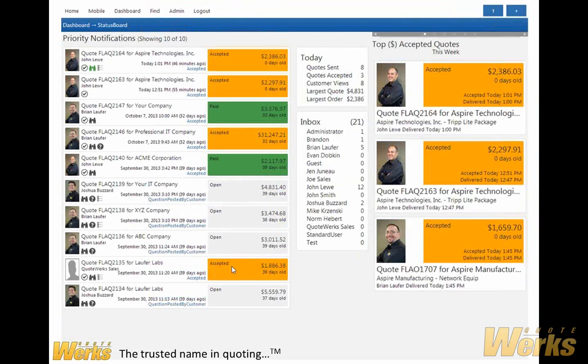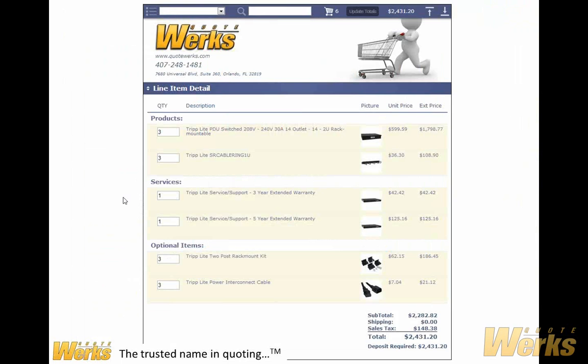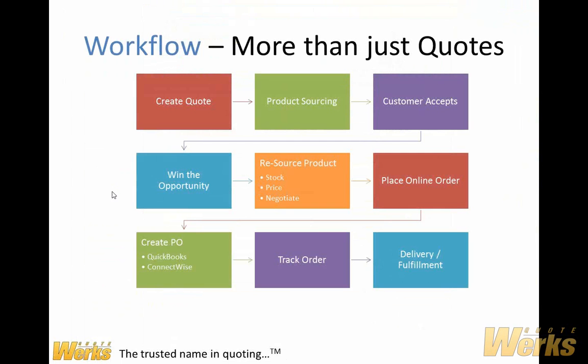This is Quote Valet Web here. This is our status board, so if you've got a big monitor in your sales area, you can actually see exactly what's going on. For us, I think we've got like a 50-inch monitor or something like that. We know when quotes are being viewed, when quotes are accepted, when they're paid, basically when our reps need to do something. And then we've got the shopping cart here. So basically, this is our workflow.